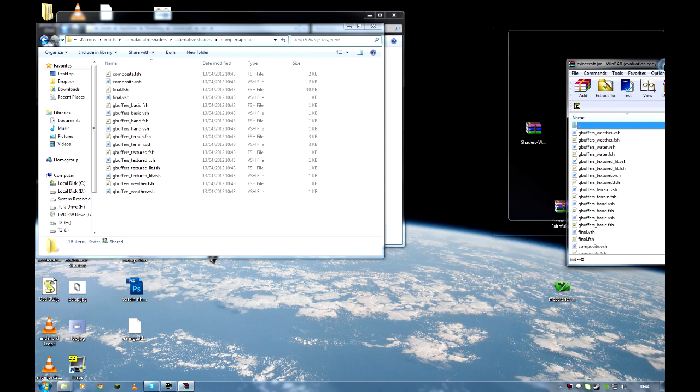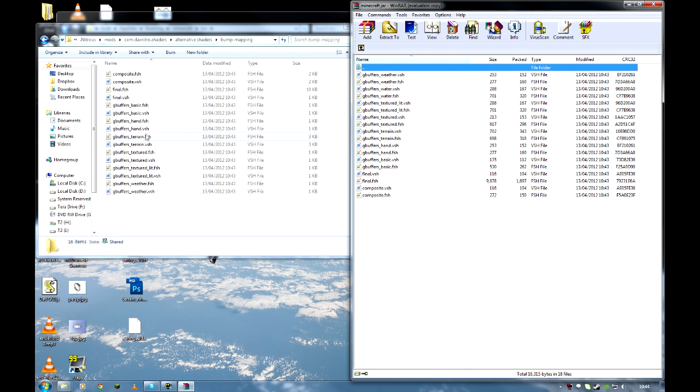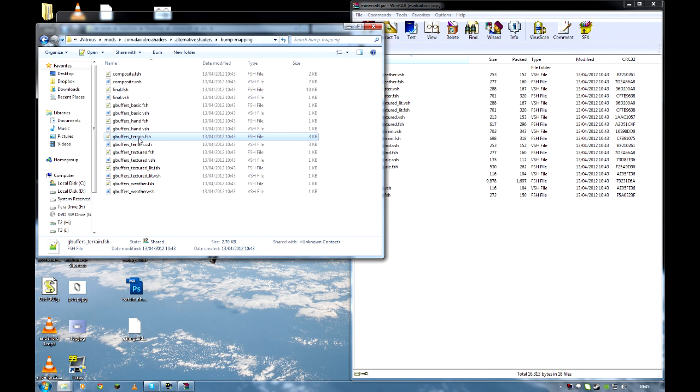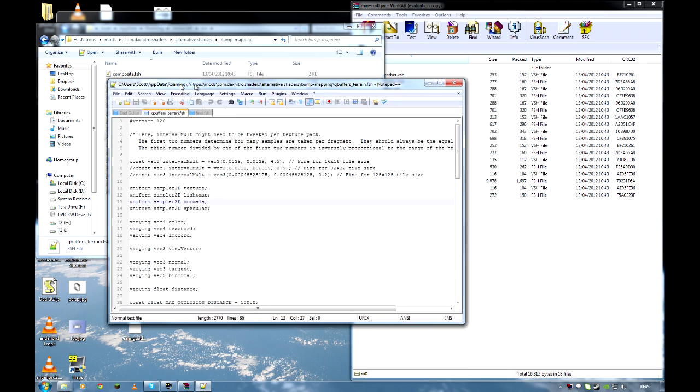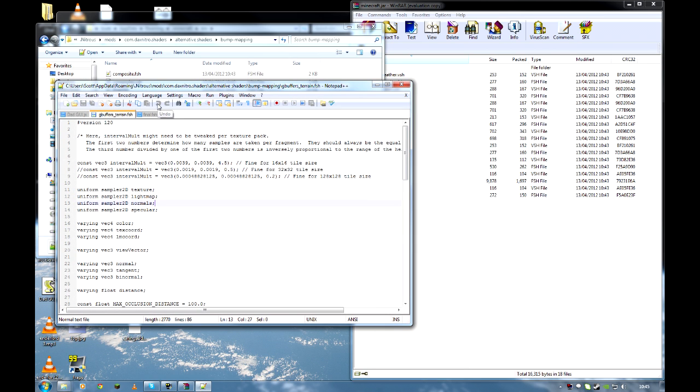Now the one we are most interested in is this one here, gbuffers_terrain.fsh. You're going to want to open this up. Here, I'm opening it in Notepad++. You can use whatever text editor you're comfortable with.